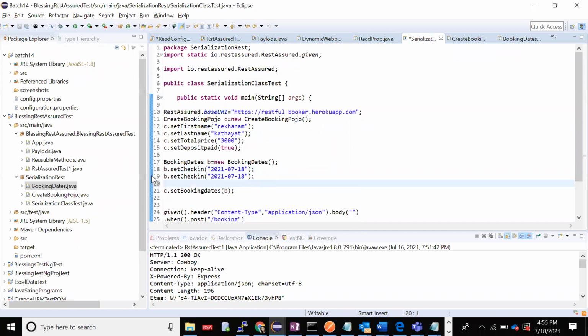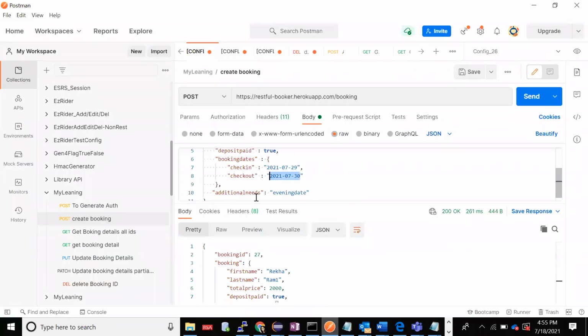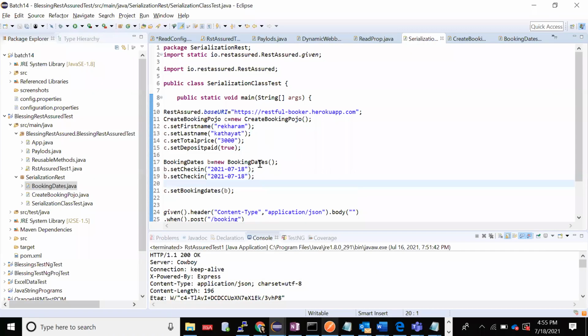That thing, inside set booking, what I'll do is, inside set booking, I'll take an input as this booking dates, which is giving the input as check-in and check-out. Okay. Now after that, the last thing left out is additional needs, right? Okay, I'll create a setter for that also.